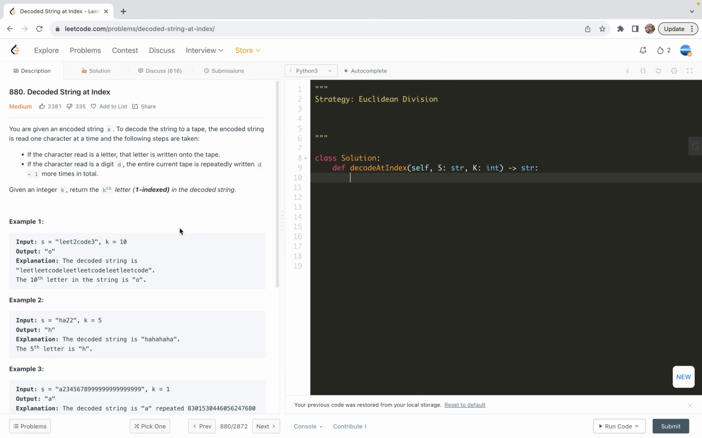Welcome to Follow Up. Let's have a look at problem 880, Decoded String at Index. In this video, we are going to solve this problem using Euclidean division. So the plan is the following. First, I'm going to read through the problem statement to digest the requirement. And then we do the coding according to our analysis. And finally, we walk through an example.